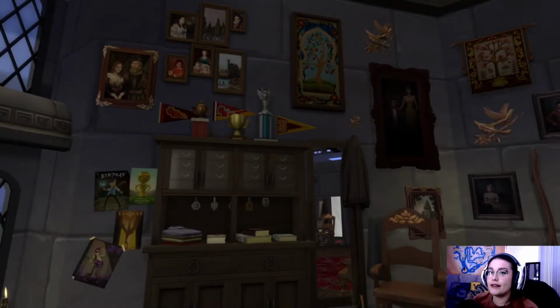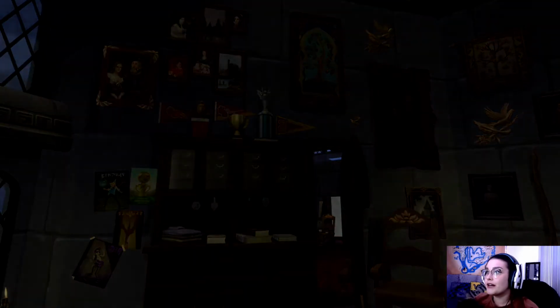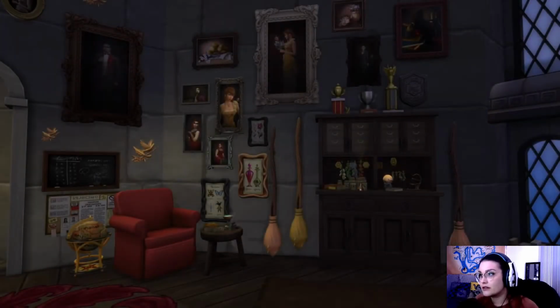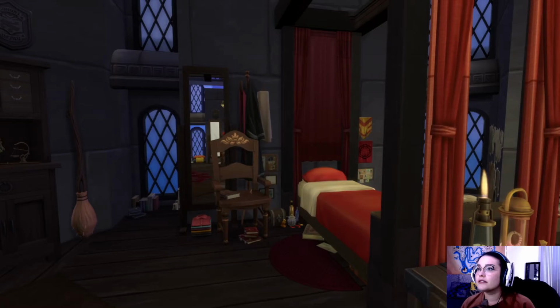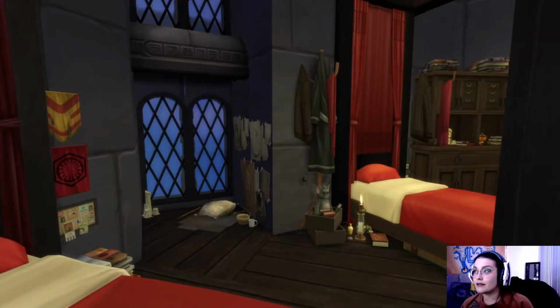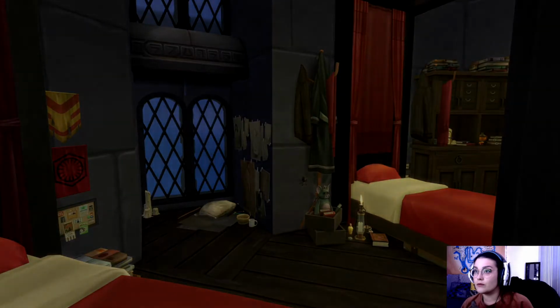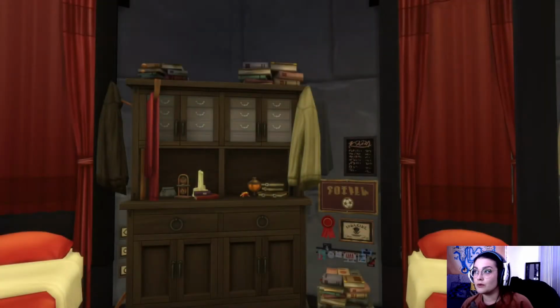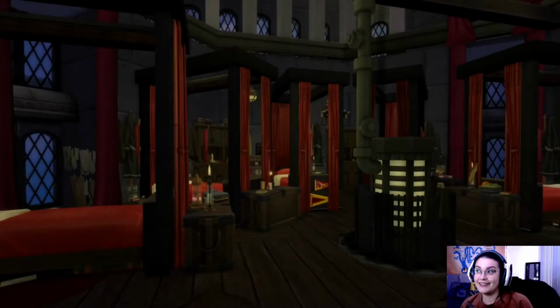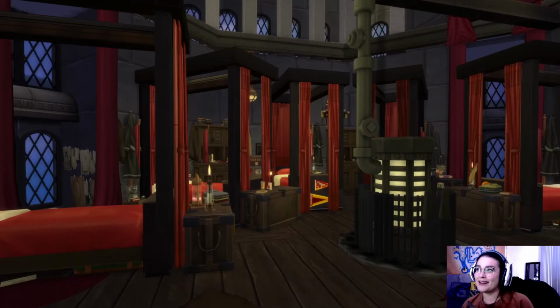But that's all I have for you guys today. I hope you guys enjoyed my version of the Gryffindor dormitory. Emily is pleased. And pretty soon I think we will see the nighttime view. Soon. Not yet. In the meantime, enjoy these pictures.